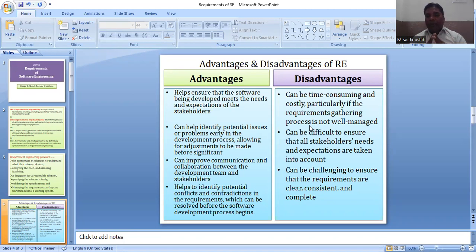Particularly if the requirements gathering process is not well managed. In this lengthy process, we may not utilize our requirements correctly. For example, we are not well managed, sometimes uncontrolled. That time we are facing the problem. So a short project will take a short method, taken in a short time, then you get a result within a short time.